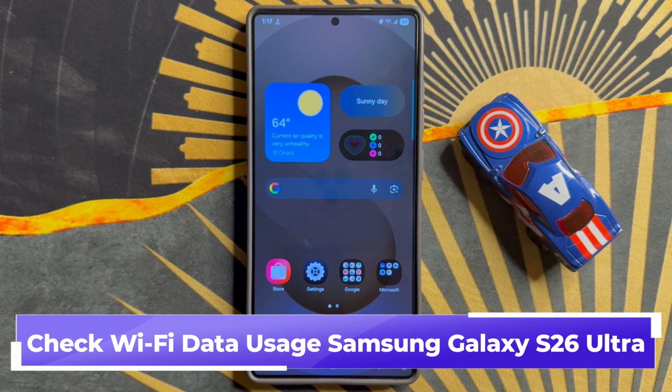How to check Wi-Fi data usage on Samsung Galaxy S26 Ultra.